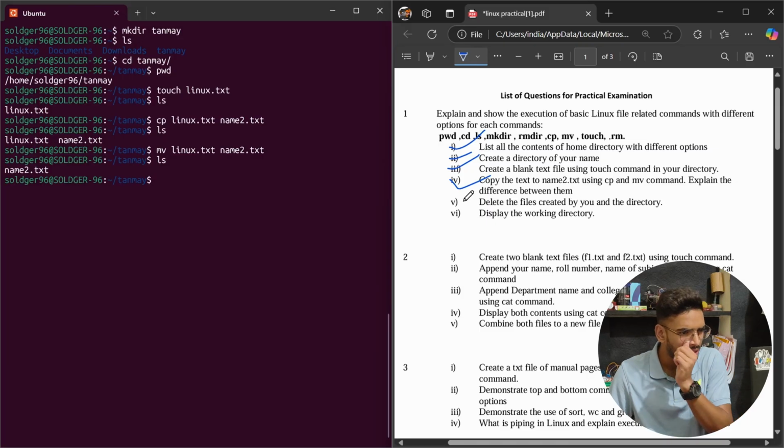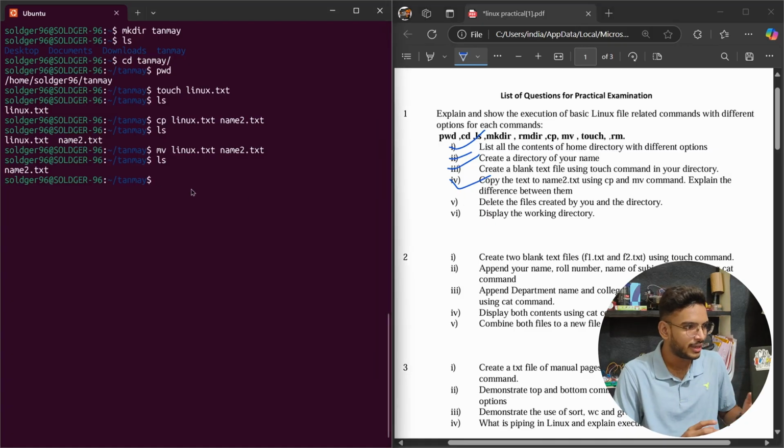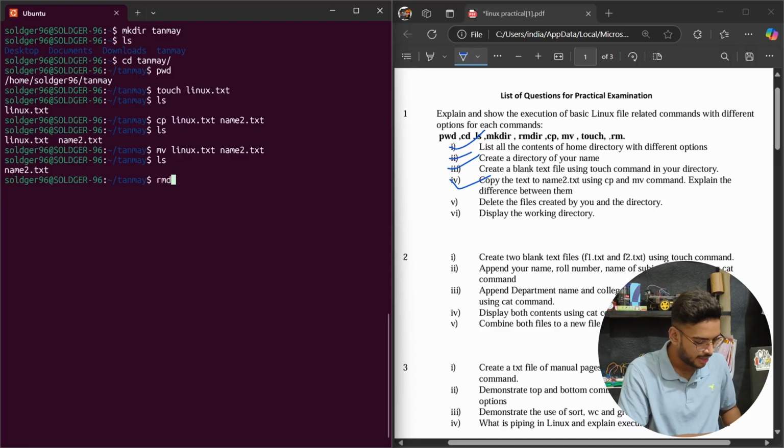Now we'll move to: delete all files created by you and the directory. We need to delete all the files as well as the directory. You can do that using two methods. One is to first empty the directory, then use the rmdir command, like rmdir Tanmay, to remove the directory. But there's a shortcut.